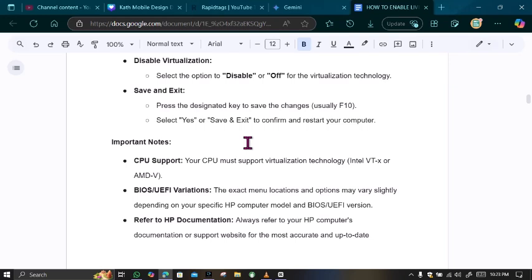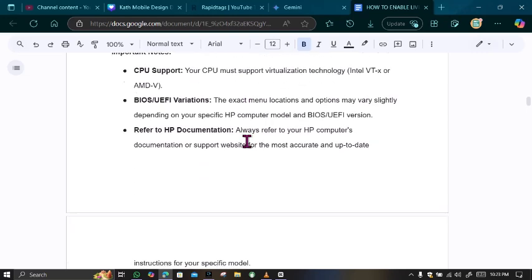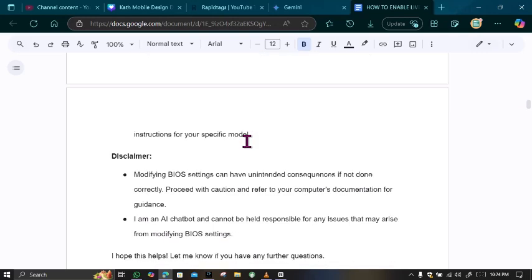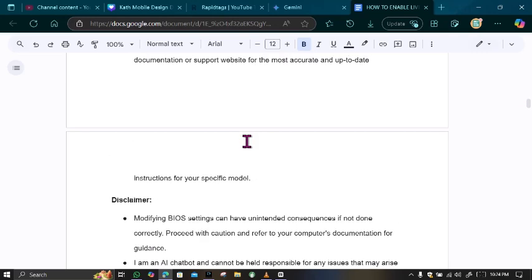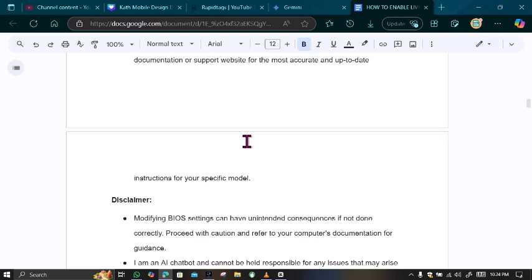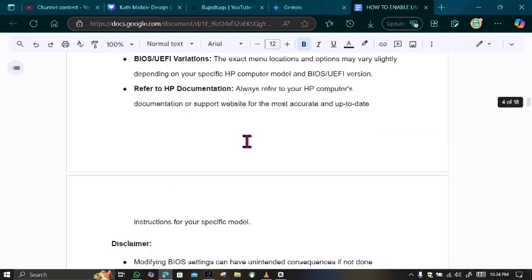The exact menu location and options may vary slightly depending on your specific HP computer model and BIOS/UEFI version. Always refer to your HP computer documentation or support website for the most accurate and up-to-date instruction for your specific model. Modifying BIOS settings can have unintended consequences if not done correctly. Please proceed with caution and refer to your computer's documentation for guidance.